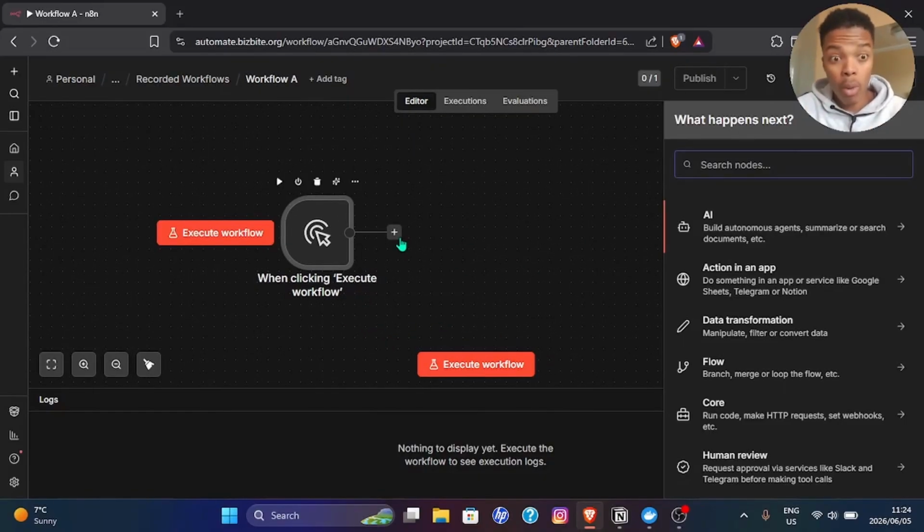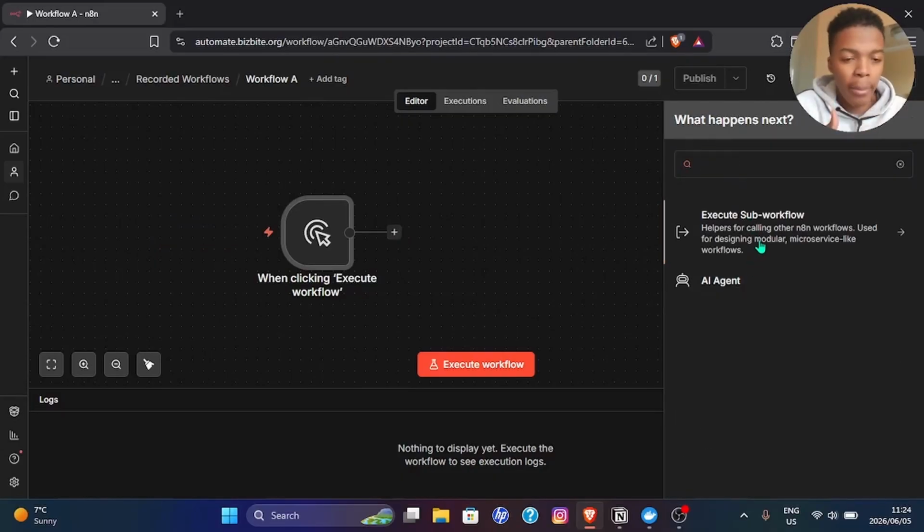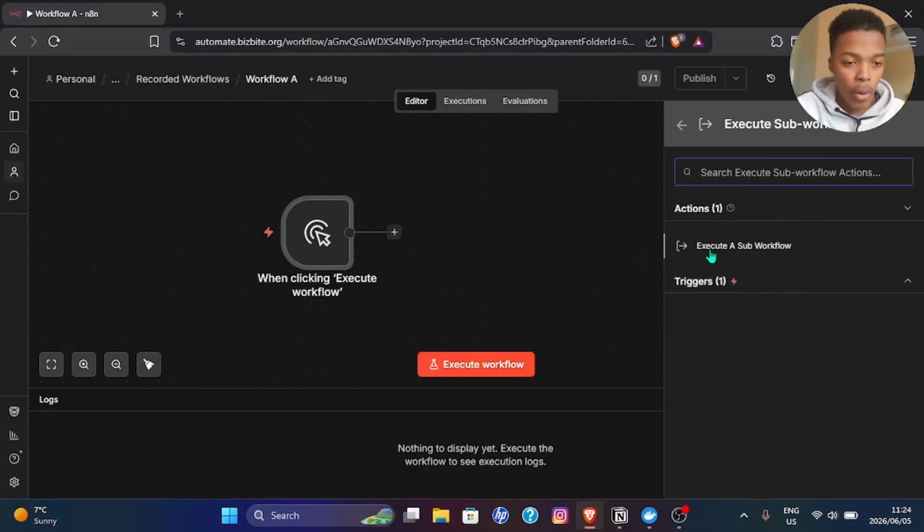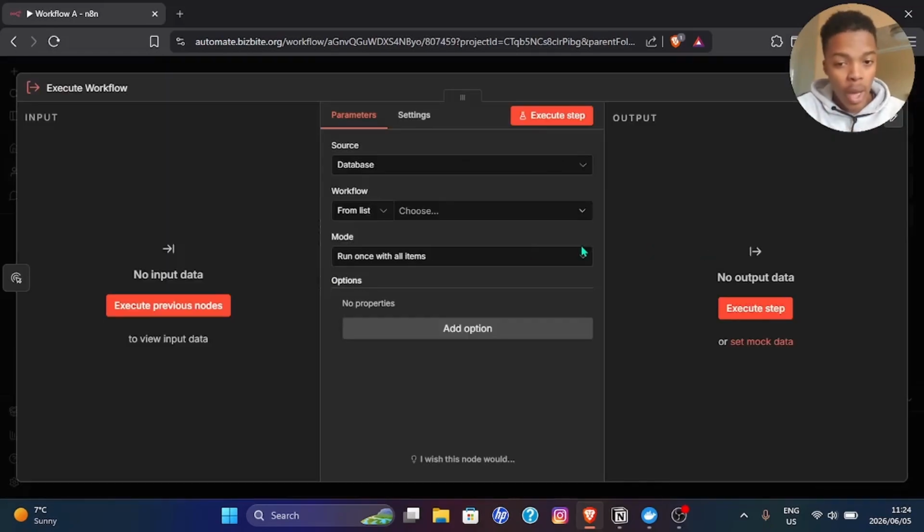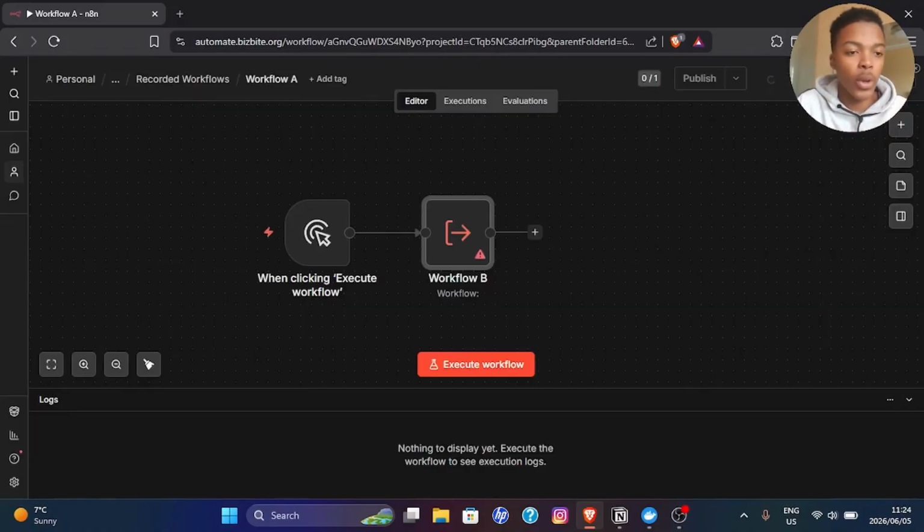Now I want you to type in execute sub workflow. What that means is call the other workflow. So go ahead and click execute sub workflow and do not pick anything, because you don't have workflow B yet, so you don't have the other automation to even use this correctly yet. So you're not going to pick anything, just rename that workflow B so you know which workflow it's going to call.